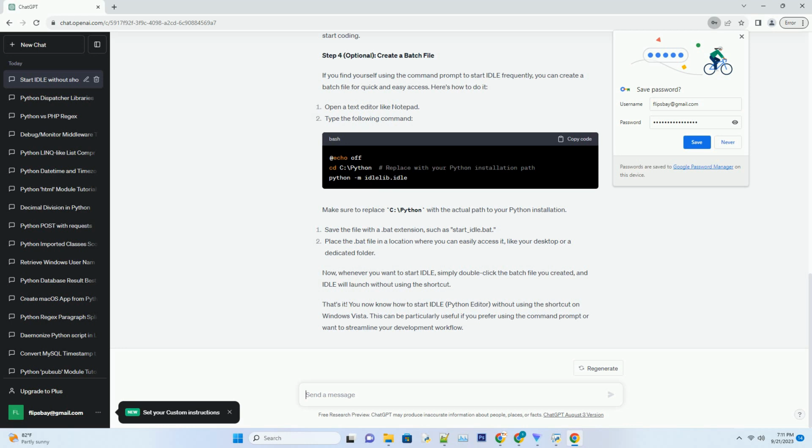This can be particularly useful if you prefer using the command prompt or want to streamline your development workflow.